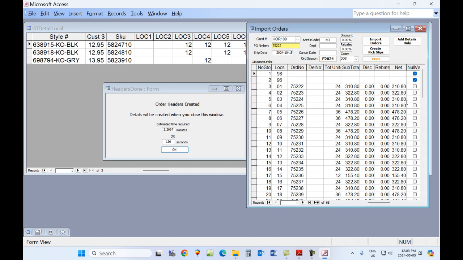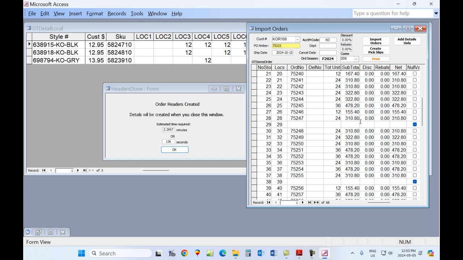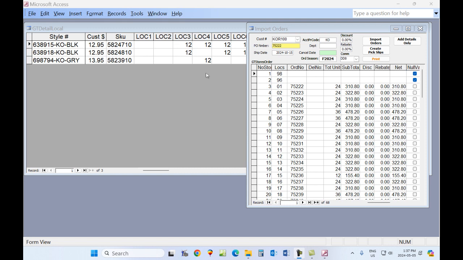So quickly taking a look, we have all the stores' different units. Anything that was blank is nothing. And that's it. 68 orders input into the system in under 5 minutes. This process really makes the job fun and easy to do.